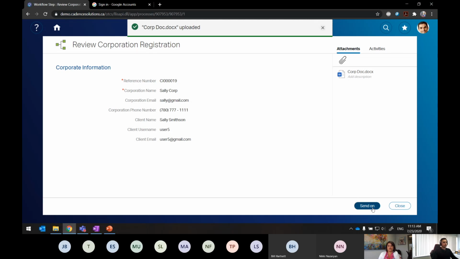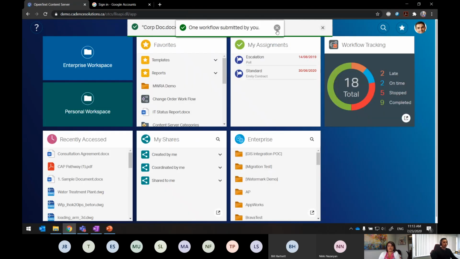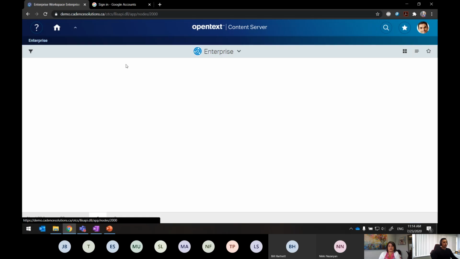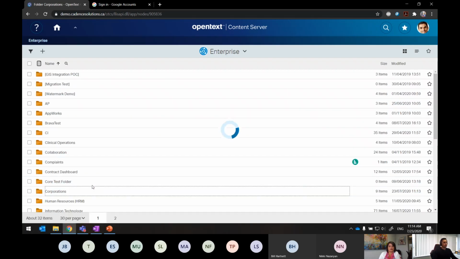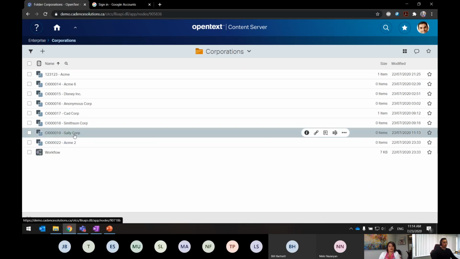Send this forward. And again, most of you are content server users. You can do a lot of things in workflow. It's not the intent of the presentation today, but we could do different things with that. As that workflow is submitted, the process we're following is to actually go through and put something into a corporations folder called a business workspace. So we have Sally Corp here.